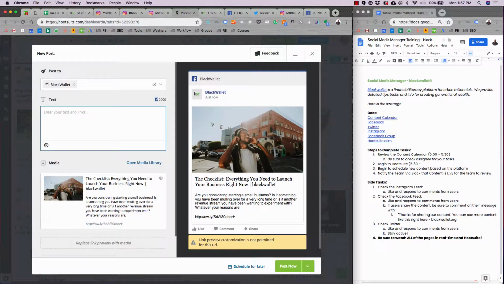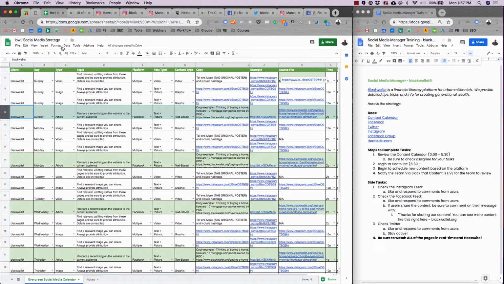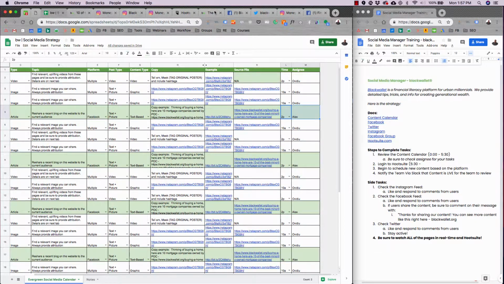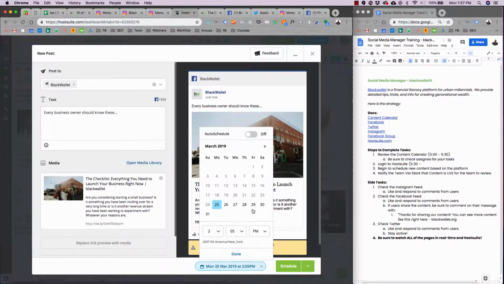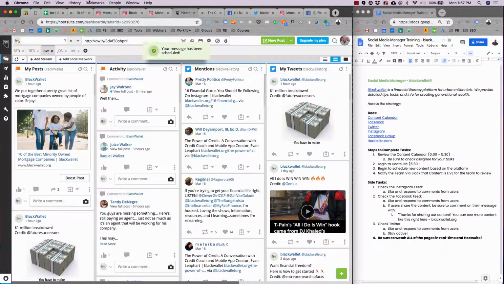And then we can say, for every business owner should know these, right? And then we have the whole image and everything here already set up. Now I can do schedule for later, right? Because we don't want to post this now. We want to post this later on. So Sunday at 2 p.m. is when we want to schedule that. So I'm going to go back to Hootsuite and I'm going to do Sunday at 2 p.m. And then I'm going to hit done and then schedule. Boom. Now that one is done.